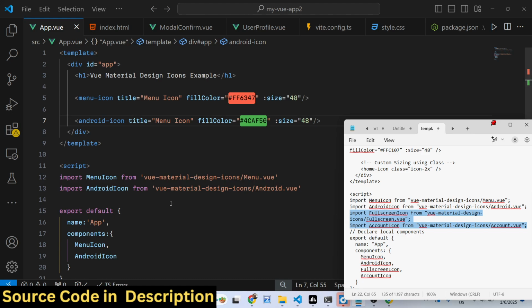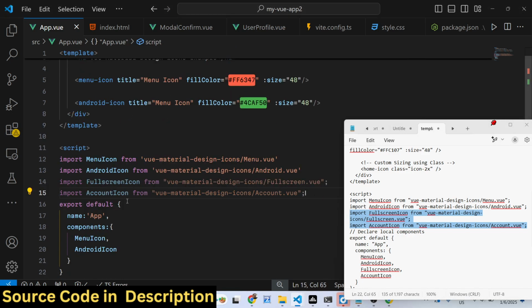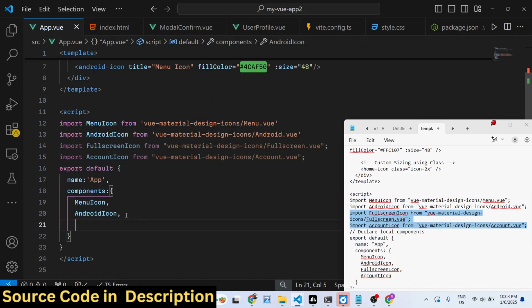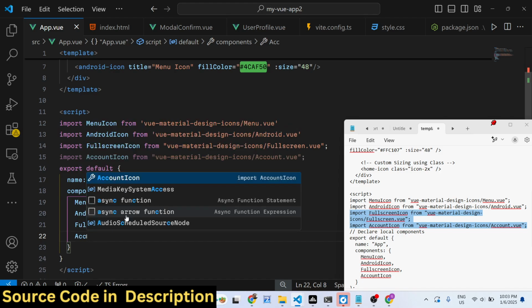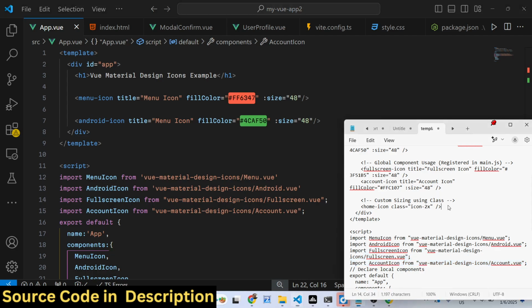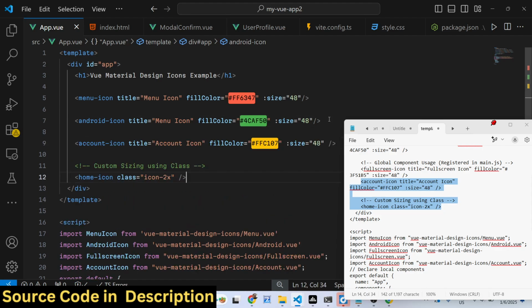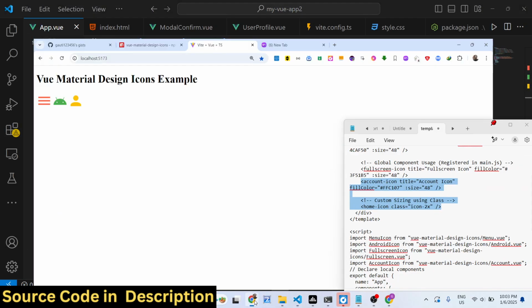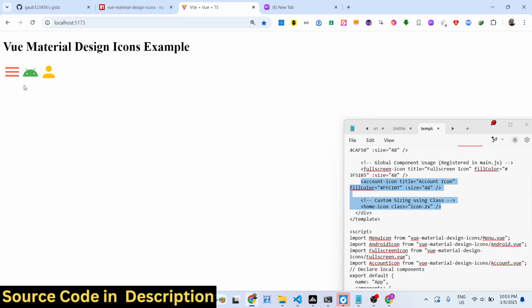and in similar way we have more icons available, which is the full screen and the Android account icon as well. So full screen icon, account icon. So again we'll be exporting this. The configuration part is very simple. We import the icon, then we export this, and then we can directly use it in the HTML. So you can control the color and the size. You can pick any color of your choice by this property, fill color, and the size as well. So if you refresh, you will see the icon will appear.